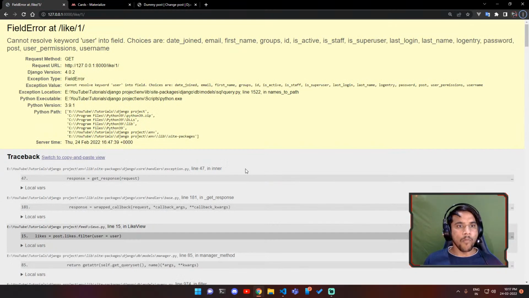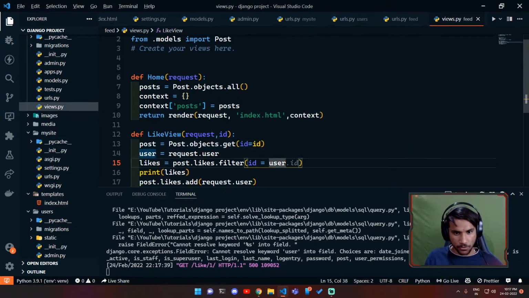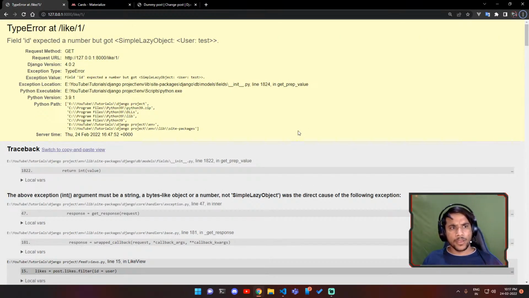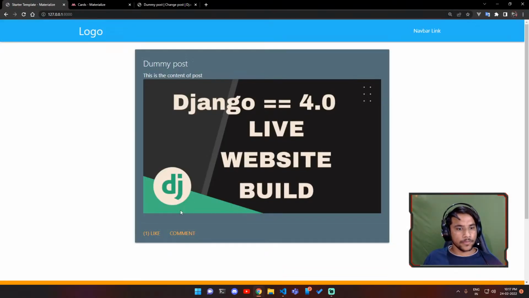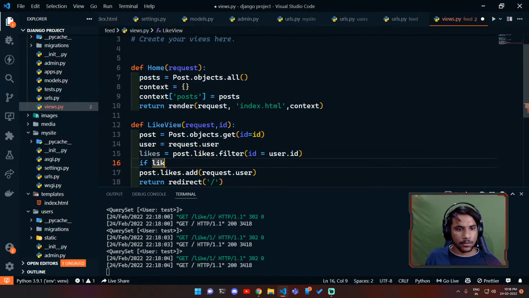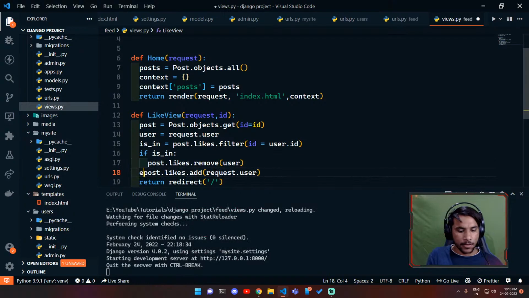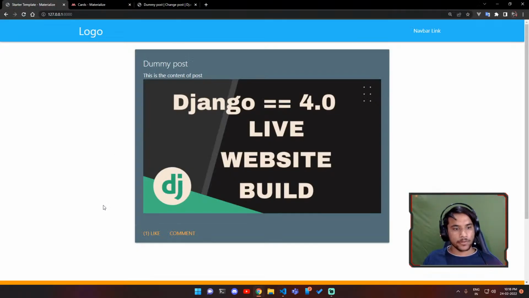Let's do this again: user.id, where id is equal to user. If all_likes is in, this is just a variable and you can name it anything you want. If it is in, then post.likes.remove(user), else add. Okay, so let's do the like again. Now the like has been removed. Good.